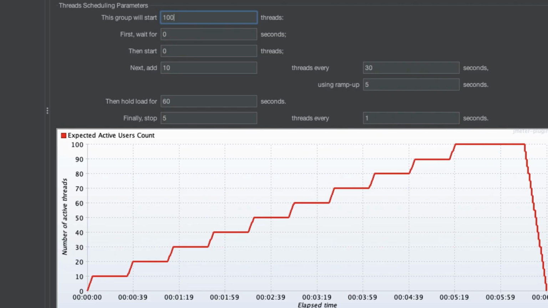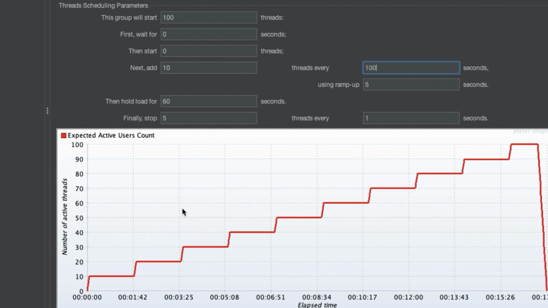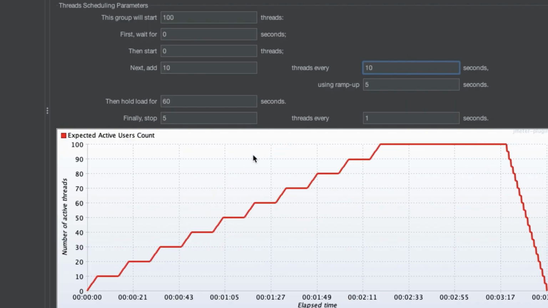So this is useful for testing your projects. Instead of hitting the server with a sudden rush of traffic, we are configuring the load so that we are asking JMeter to add 10 new users every 30 seconds, or you can say 10 users every 100 seconds if you want it to be very slow, if that's how your users come. Or if your users come very fast, you can even make it add 10 threads every 10 seconds.